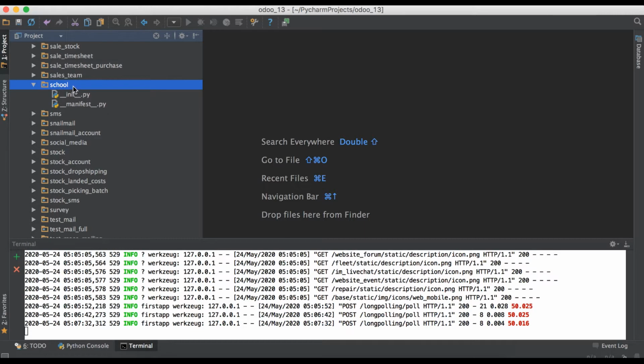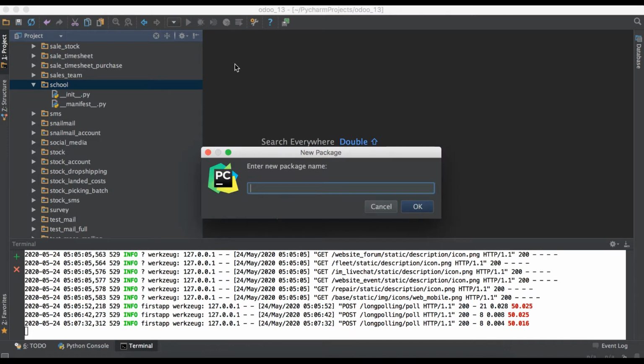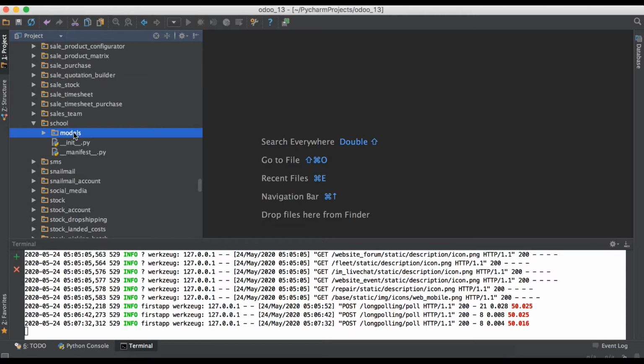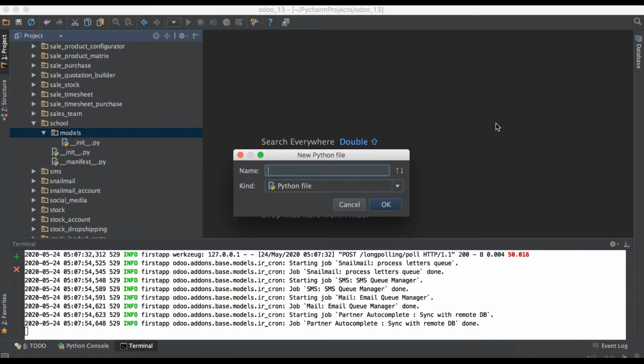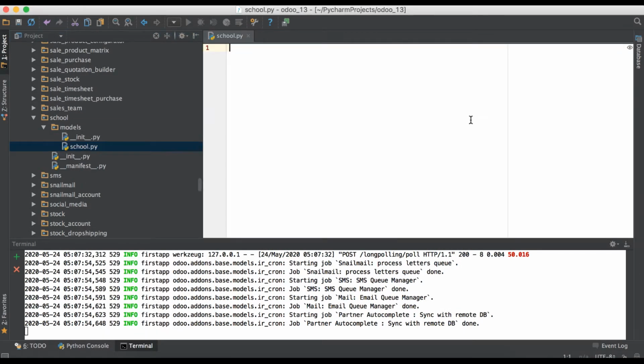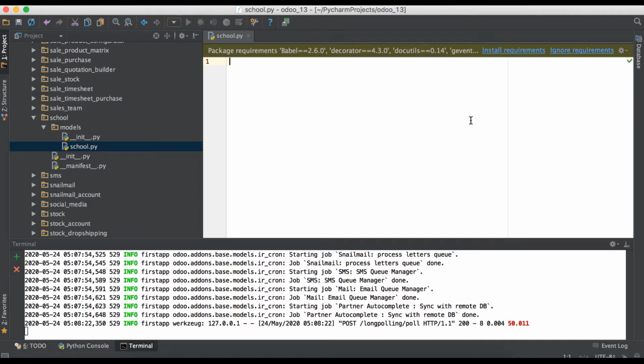So first we have to create models. One rule you need to remember is that whenever you create any model, you have to put it inside the models directory. After that you have to create a module file with a name, like school, which we are using right now. Then we have two things to do. One is to create a model, and in that model we have to add some fields like school name, phone number, email address, etc.